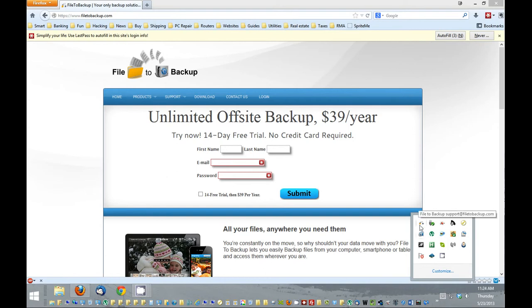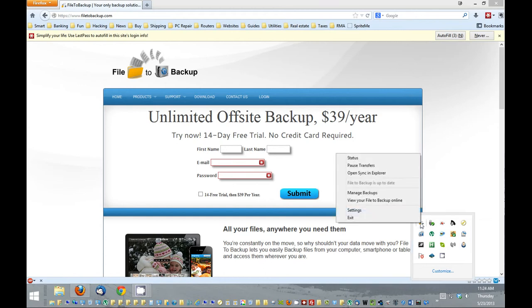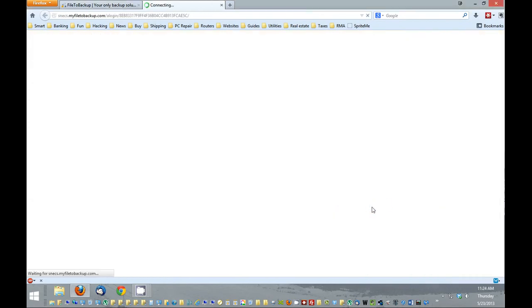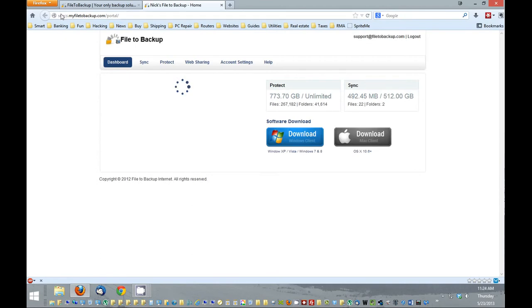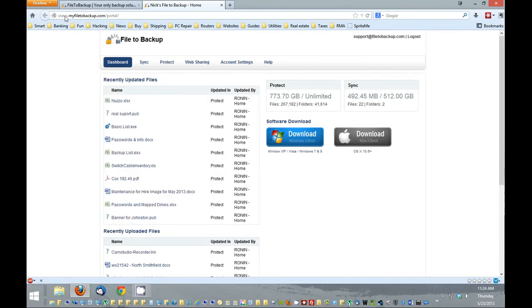Basically right click on that and click View Your Backup Files Online. This is going to bring you to the web portal, which would be your name here .myfiletobackup.com/portal. You can actually access this portal pretty much anywhere in the world on any computer, away from home, everything like that. So here we have the files.